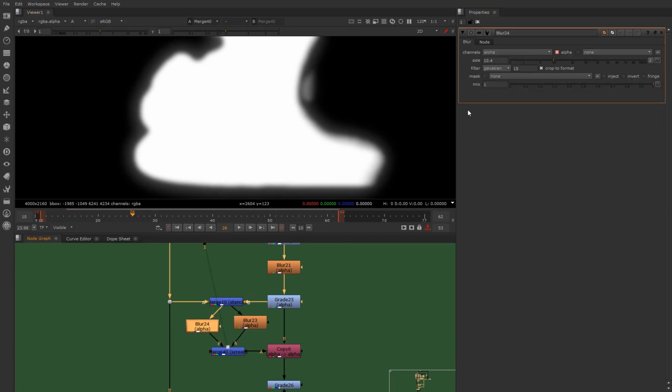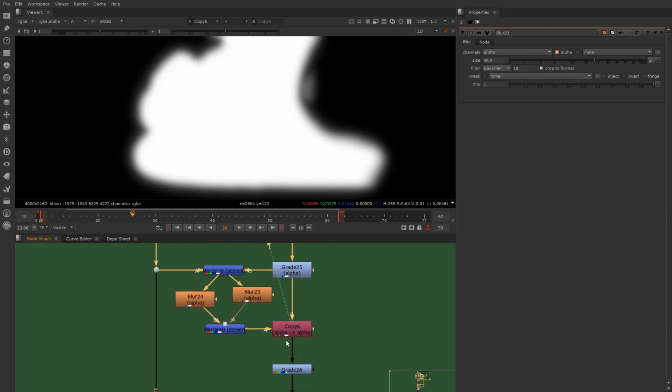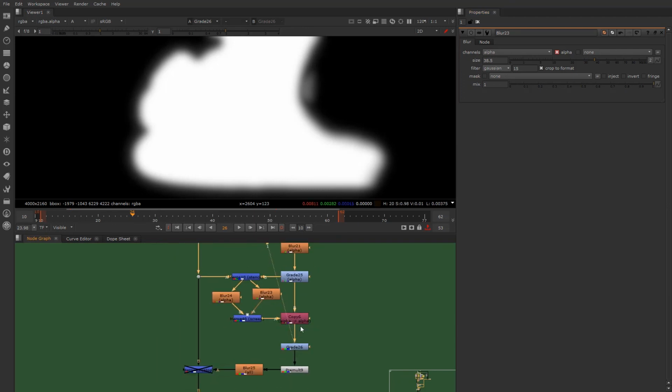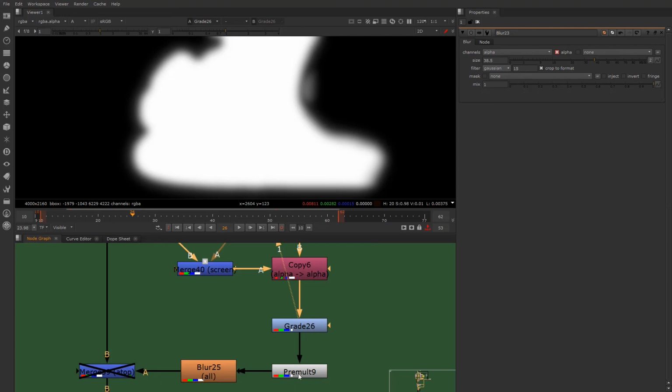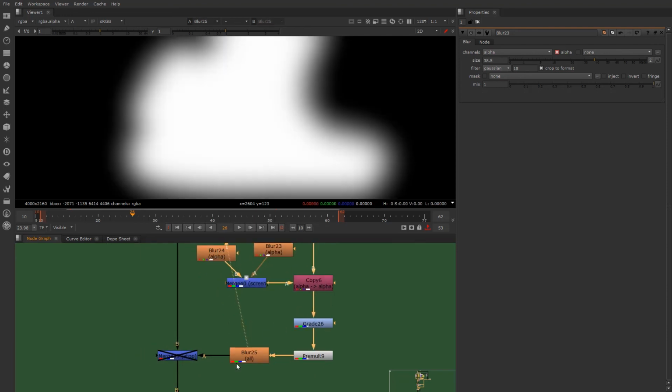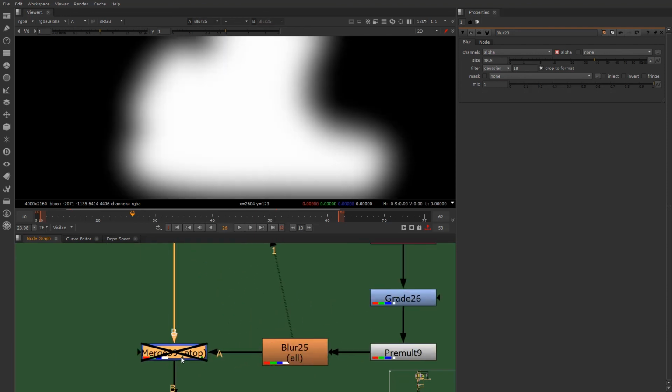You can change these up if you prefer. So you can have one that maybe is a little bit more intense, and this blur here, kind of blur that up. That gets screened together, brought back into the alpha, and you can see here we grade it, pre-multiply it, blur it, and finally we use what's called the atop.